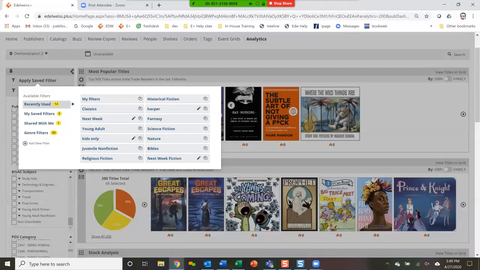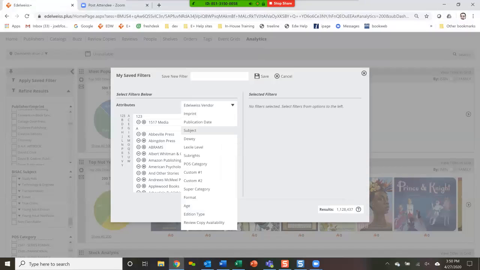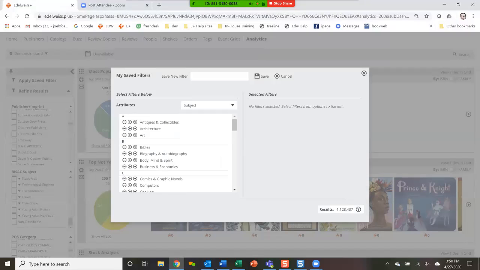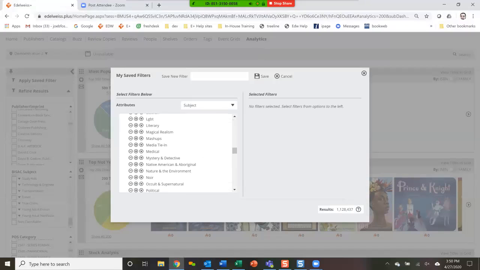So if I was to create a new one, go to subject, and these are all BISAC stuff. So you can scroll through and see all the major BISAC categories, and for a fiction example, if you wanted to do just a mystery filter, you could come in here and just click into the mystery stuff.